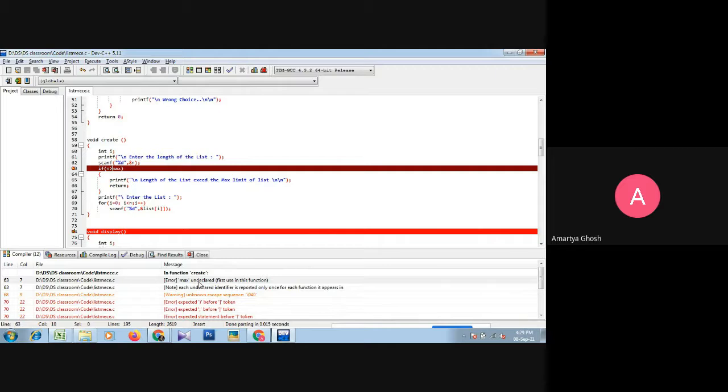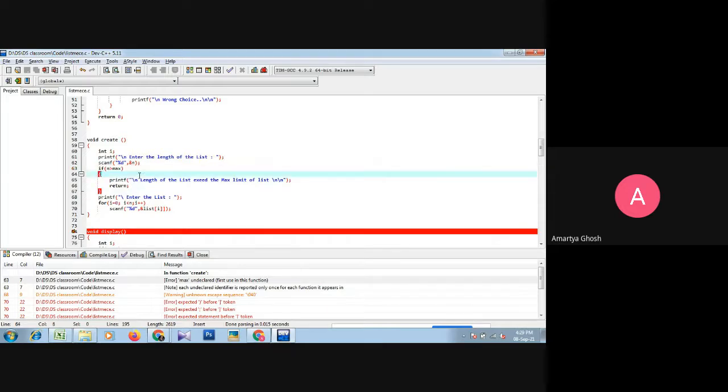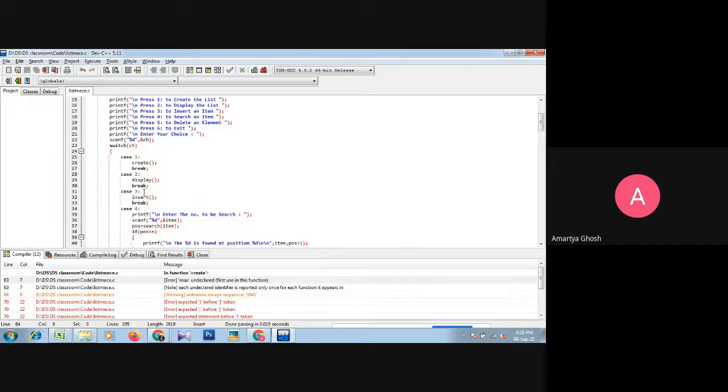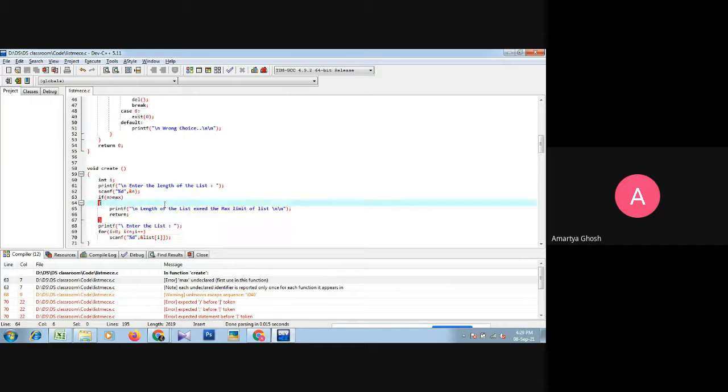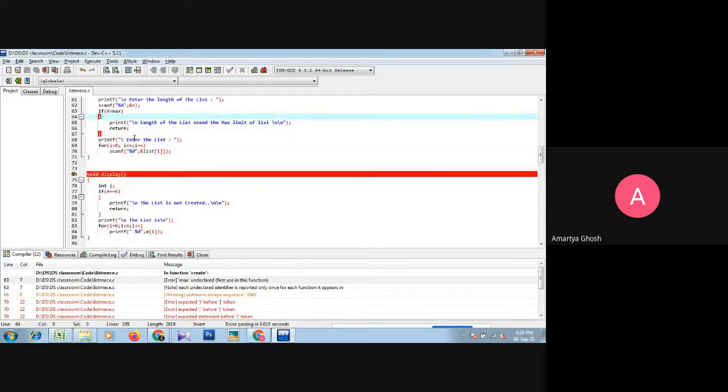Now here it is: max undeclared, first use in this function. Okay. So what is max? Here max means basically the capital letter MAX. So here it will be capital letter MAX. Again save and compile.